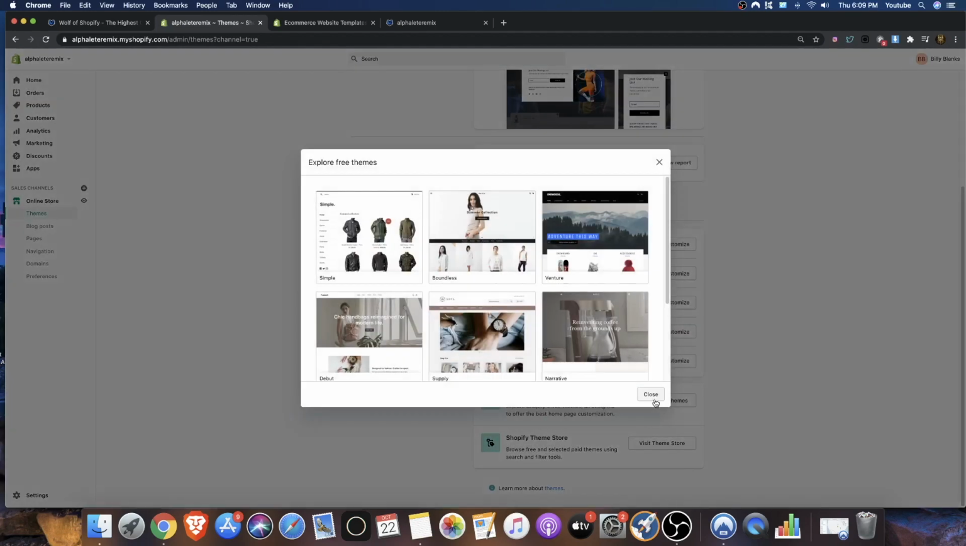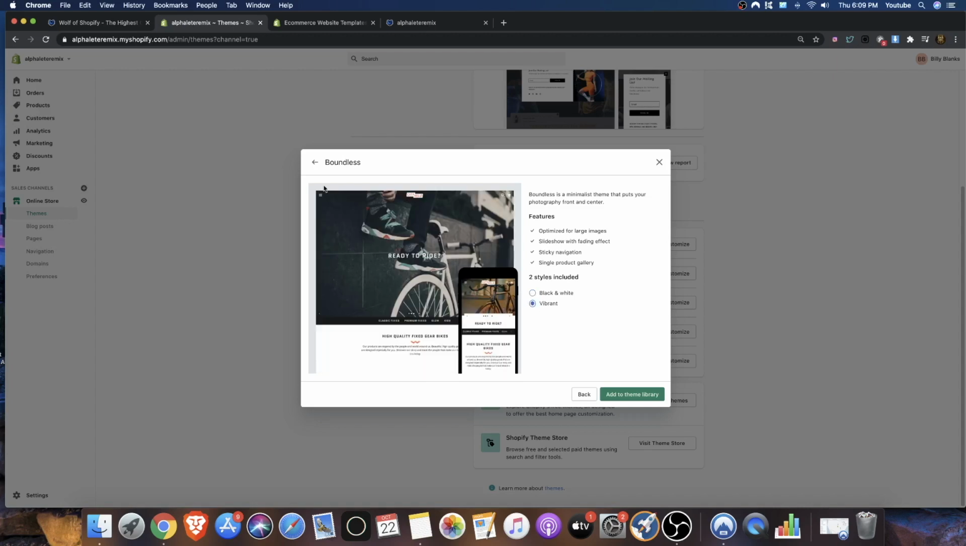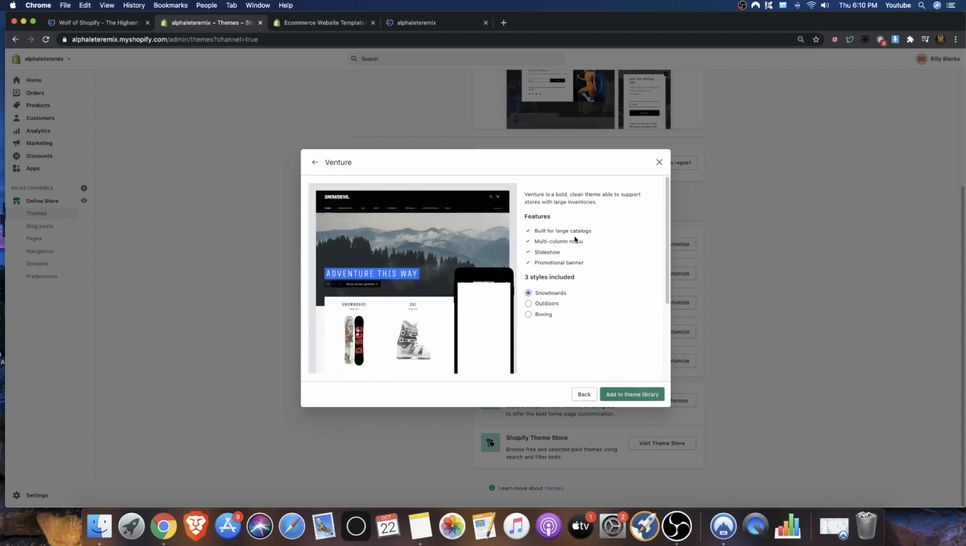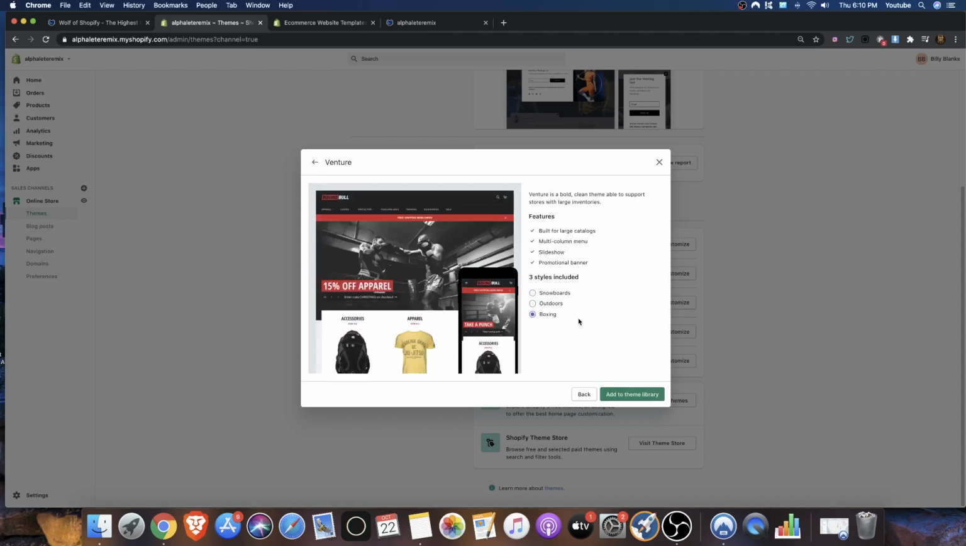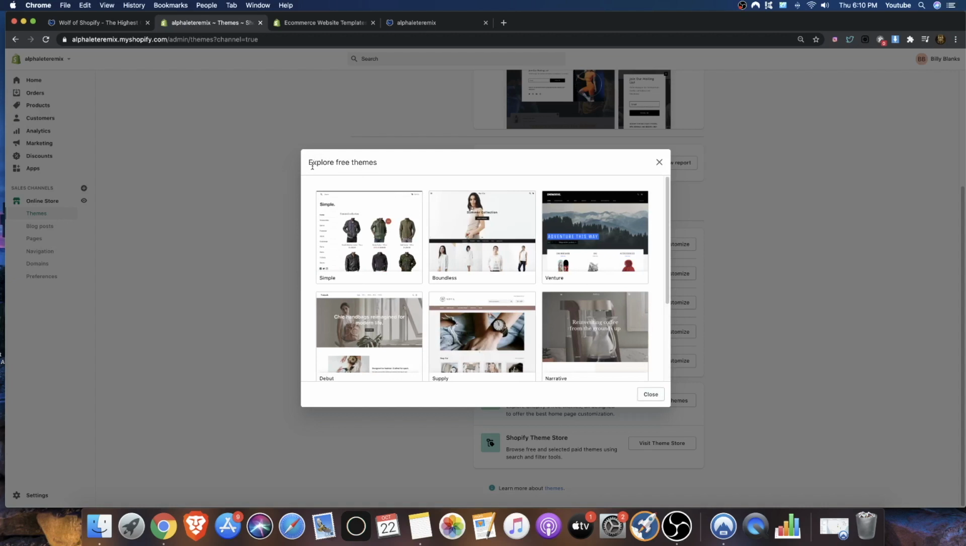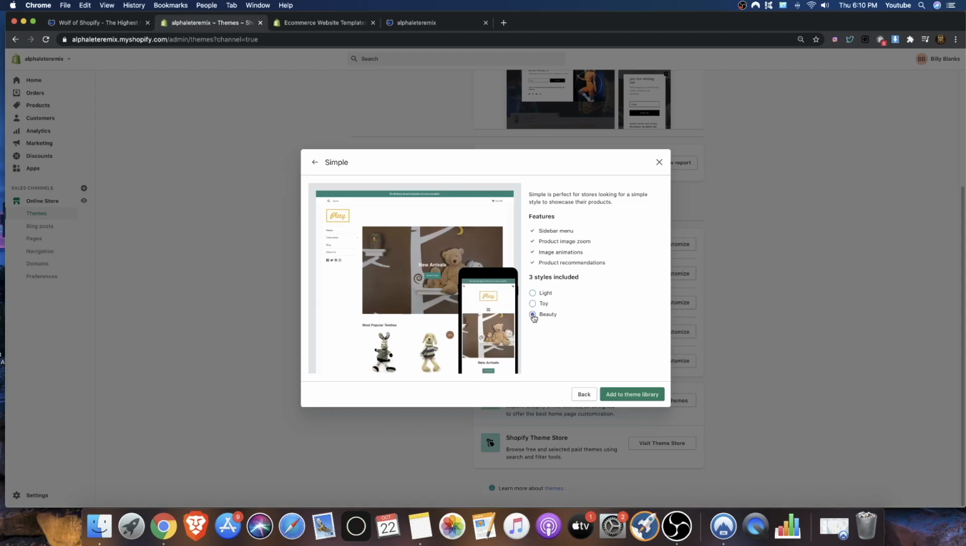With free themes, they have different templates also. I know, for example, the Boundless theme has different templates, right? So there's black and white and there's a vibrant, okay? Let's say, for example, for this theme, you have snowboards, you have outdoors, and you have boxing, right? These are different demos.